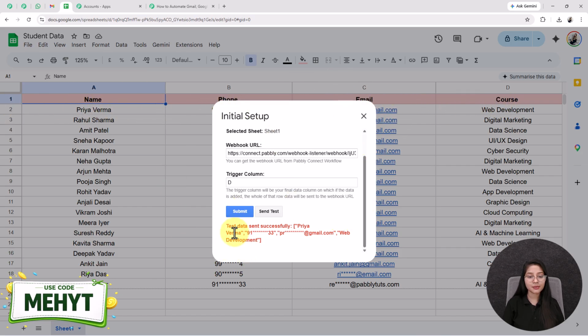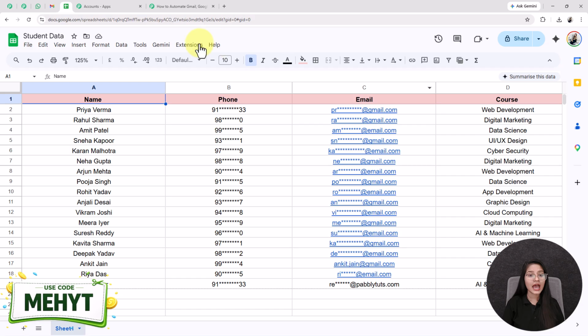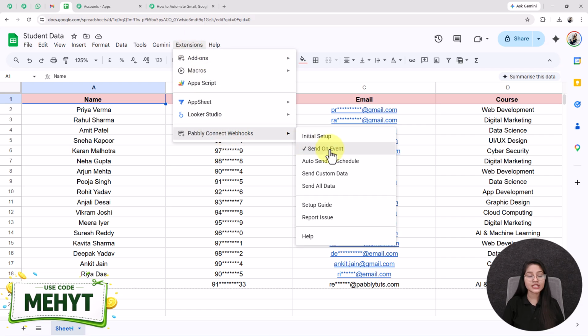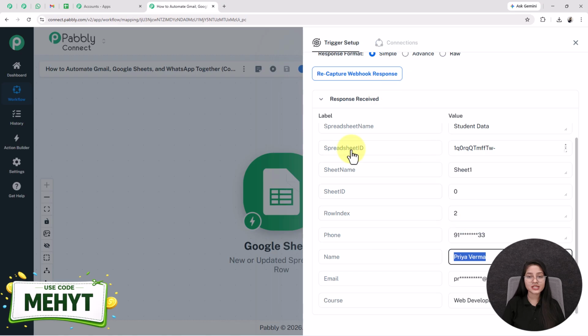After doing the setup, you have to click on the submit button and make sure that this send on event is always active. If it is not active, then the Pabbly Connect will not receive any data. So keep that in your mind. As we have received the response, this means that our trigger step is working perfectly.